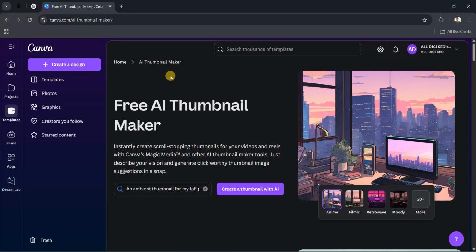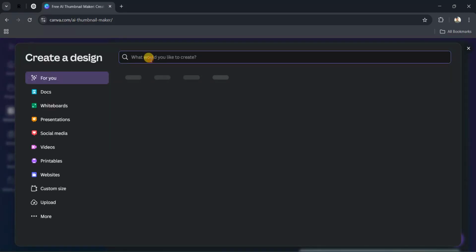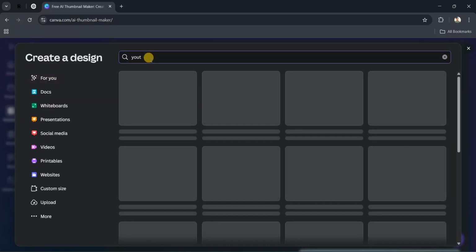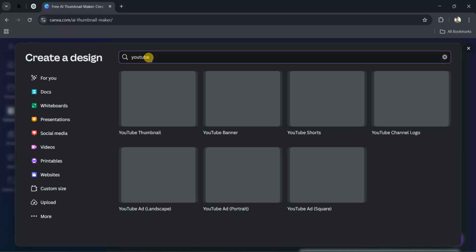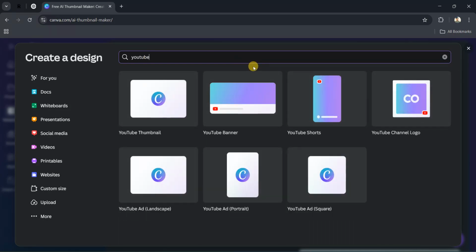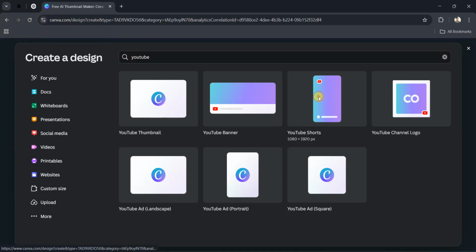After opening the Canva website, just log in with the Gmail account. After logging in, go to this option. As you can see here, create a design, click on it. Now here you have to type YouTube and you will get all the access. Go to the YouTube Shorts and click on here.